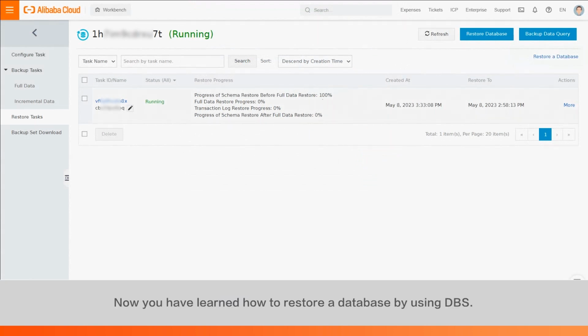Now you have learned how to restore a database by using DBS.